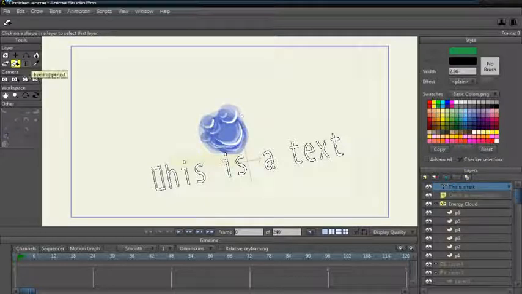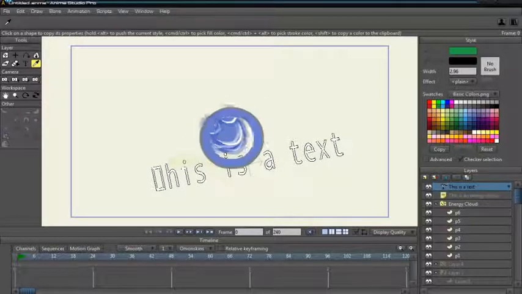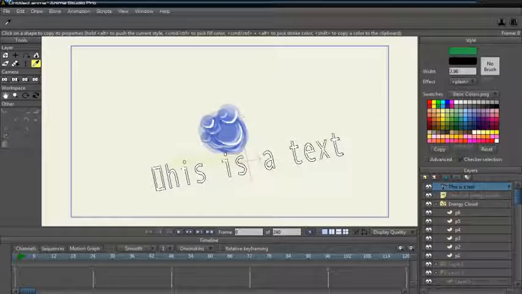Insert text. We already have a text here, so I've never really tried out with that. Eyedropper, shortcut L, you can choose whatever color you're going to be needing in case you want to push a color or copy a color to your styles and then use it on a different shape.